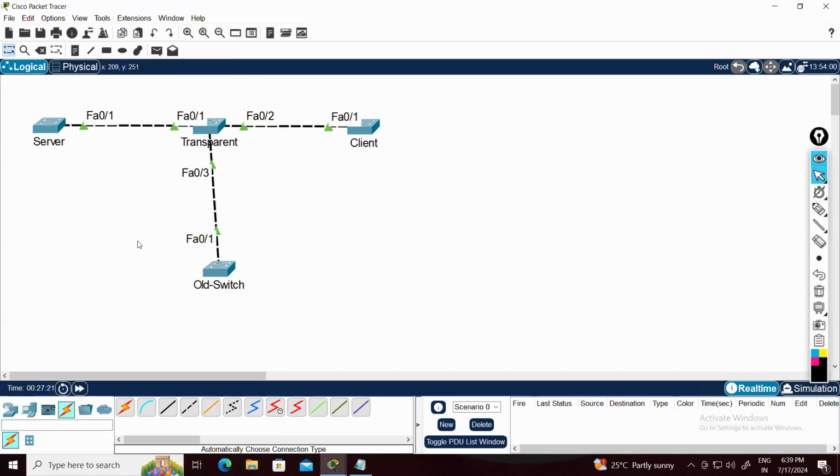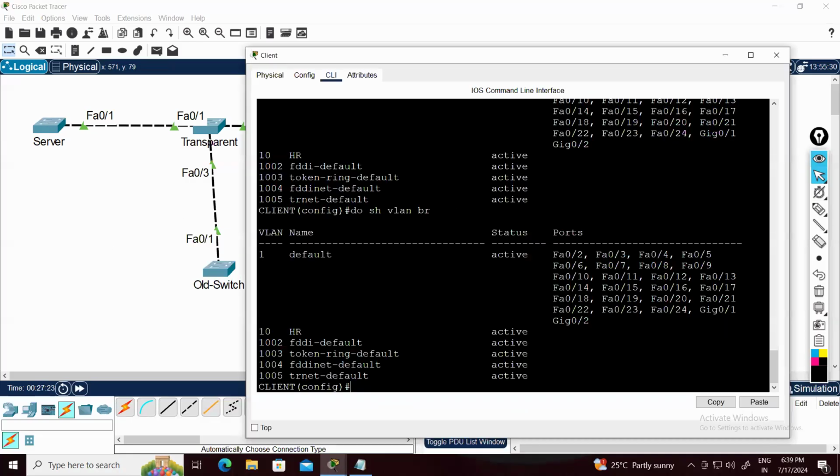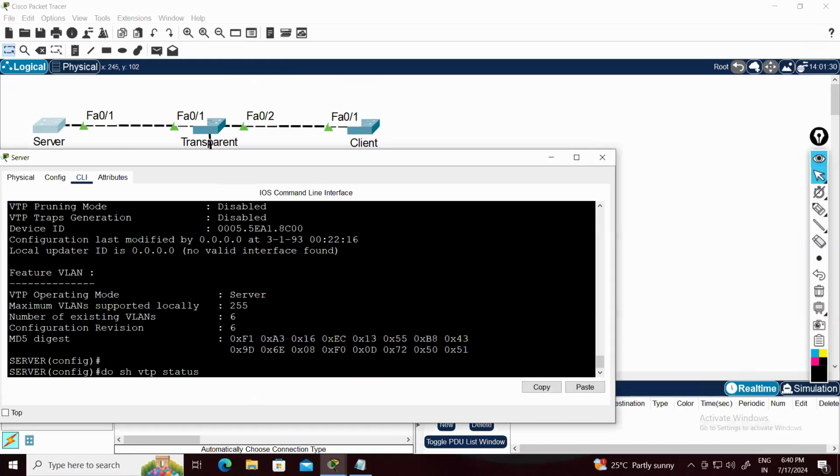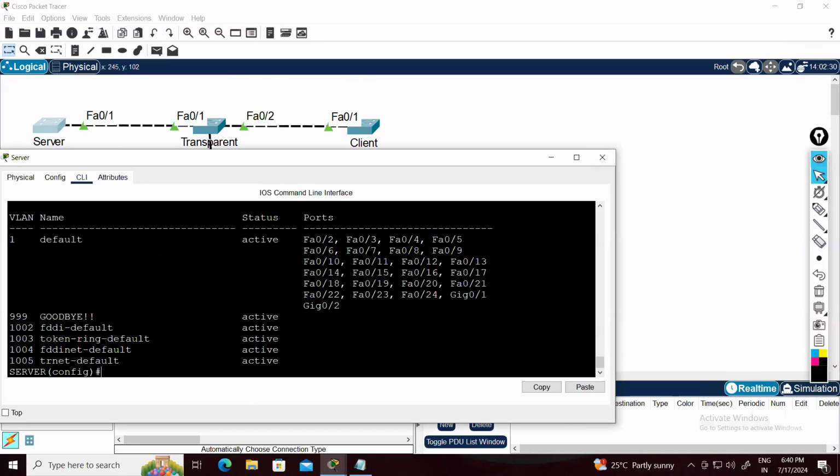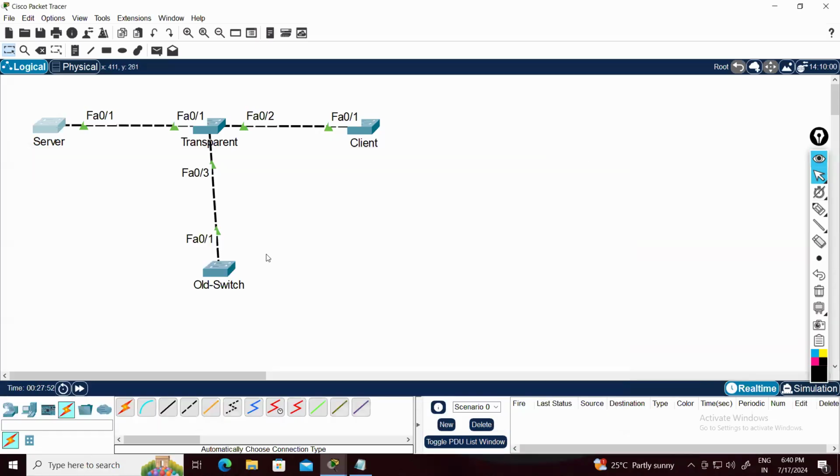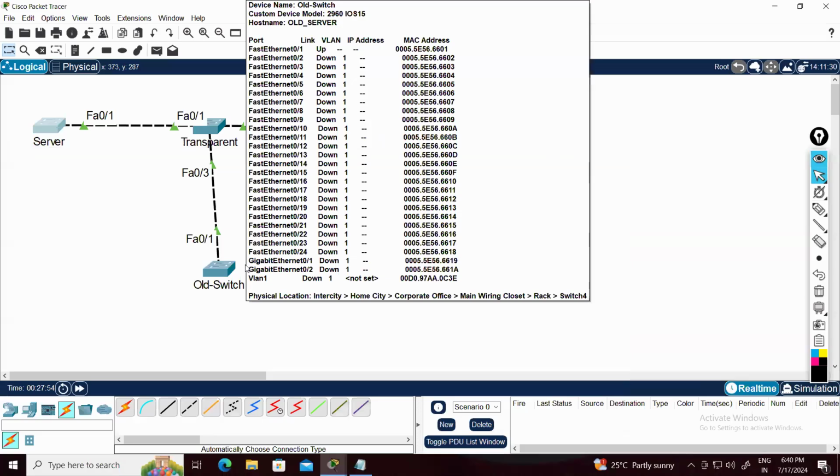Exactly. See here the magic. Earlier you had your HR VLAN here. What do you have? Goodbye. In the server also, not just the client. Check here, the server. Goodbye. And these VLANs, VTP, it is in the RAM only. No backup also. You are gone. Okay. So that is the reason you have to be very careful when using this. A slight mistake, entire network wiped out.